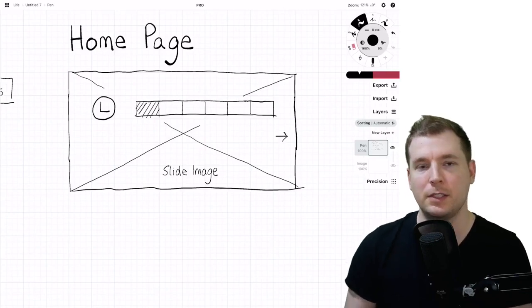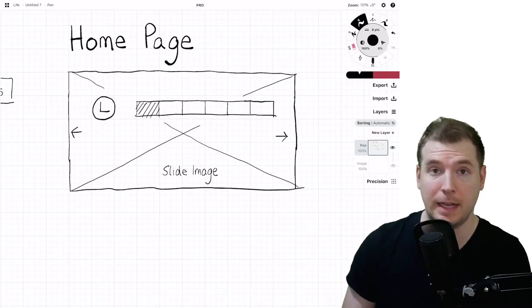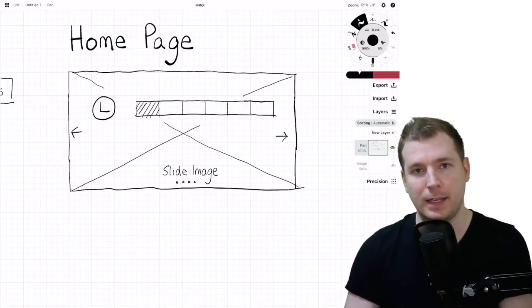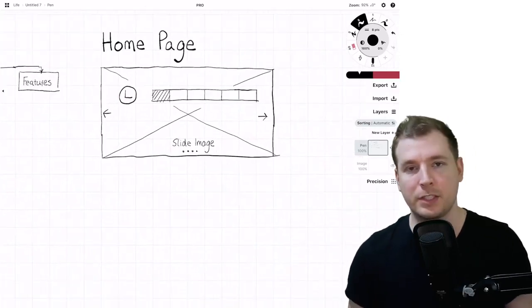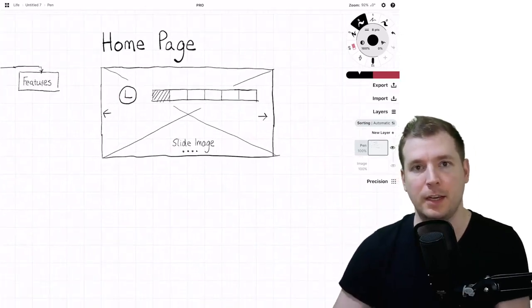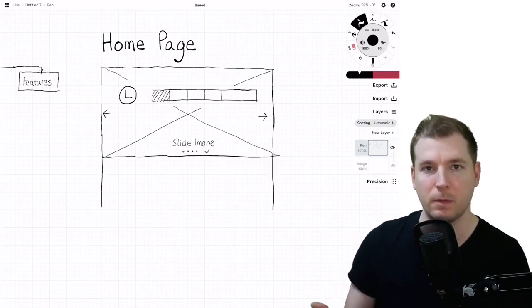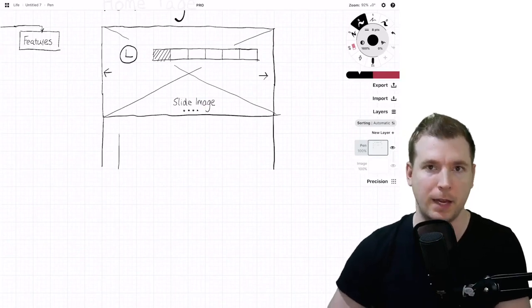So what I'm going to do in this example is draw an arrow to the left and the right. And I'm going to represent this with a number of dots as well as the text here to say that this will be a slider image. And people will be able to slide between different options here. Now that we've done this top header section with our hero banner, we can start moving on to the next section here on our homepage.